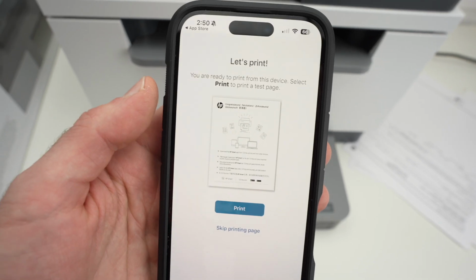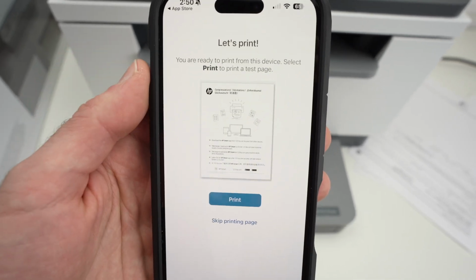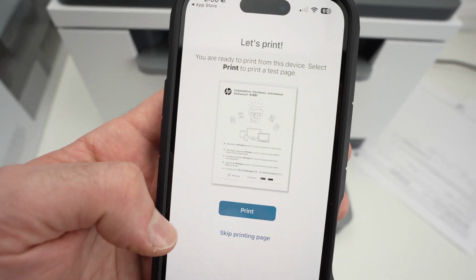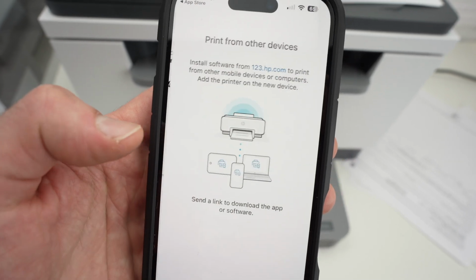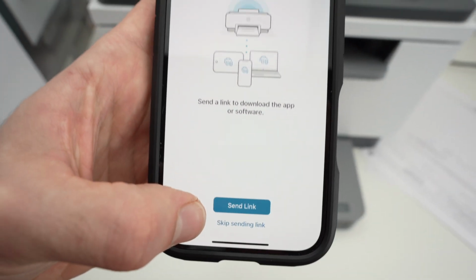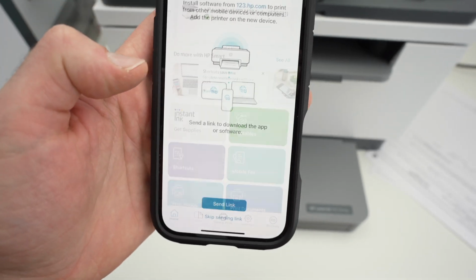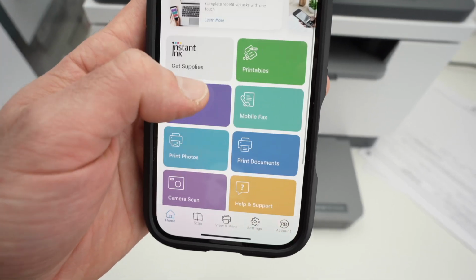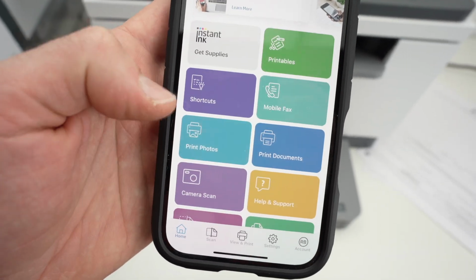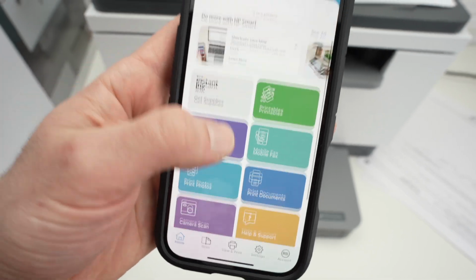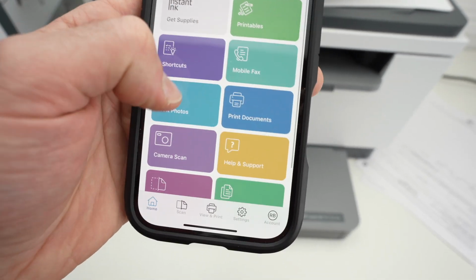And then over here, they'll ask you to print a test page. It's up to you if you want to do this. I'll skip this step. Then press skip sending link once you see this page. Yes. And we'll have a few different options. You can print and scan using this main page simply by going down.